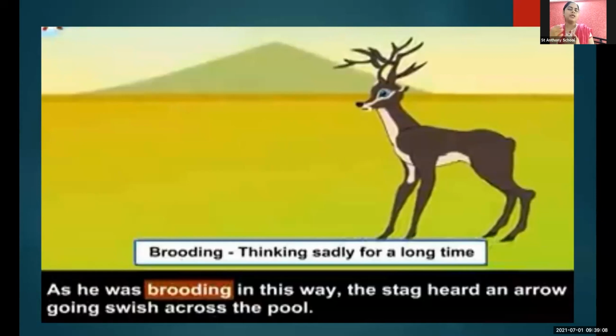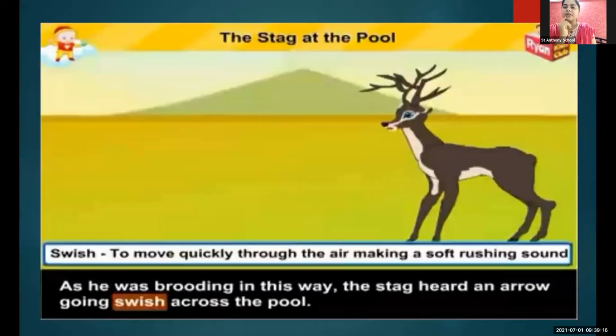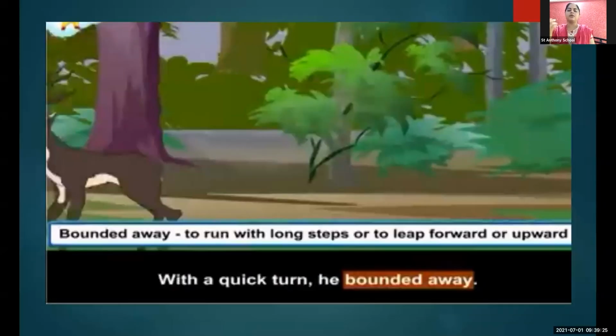And he was brooding in his mind, the sad thinking going on in the mind, and suddenly a swish, an arrow crossed across the stag. Now, who attacks this stag? Hunters. As he saw that the hunters were near him, and he heard the noise of this arrow, swish, he bounded away. Okay, he quickly turned and bounded away. He came to know, he was aware that somebody is attacking me.